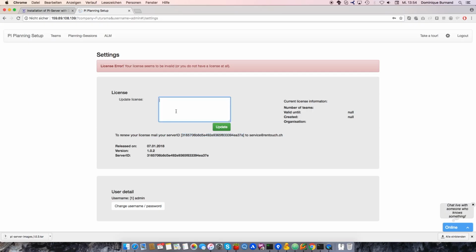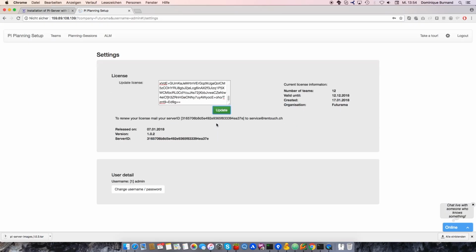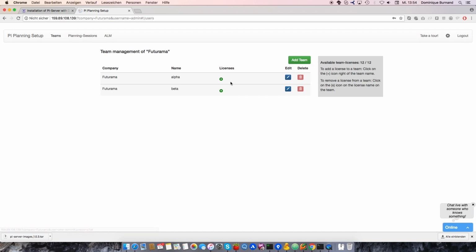We will provide you with a trial license. You can copy-paste this license into this license field and press update. In this example here, we now have 12 active licenses, which we can assign to the teams. That's it about the first setup of the server-based PI Planning app.